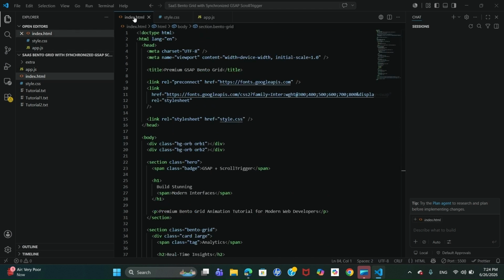Now a lot of beginners make the mistake of mixing their JavaScript and CSS directly into the HTML file. Don't do that. Keeping these files separate is a professional habit that makes your code much easier to debug and scale later. Let's start building.